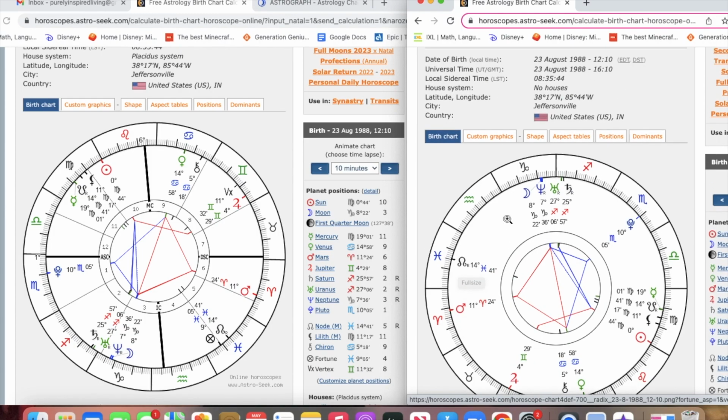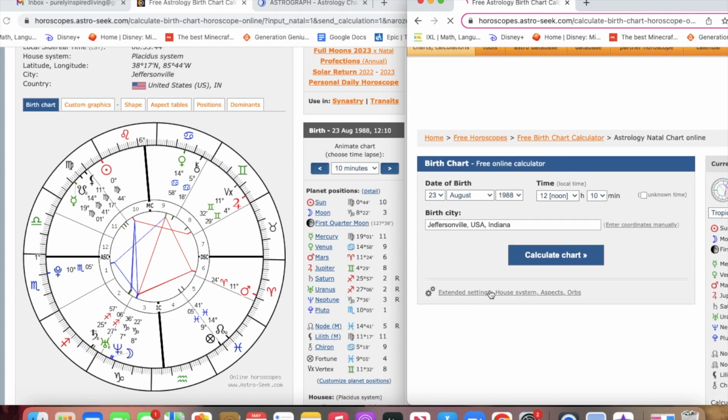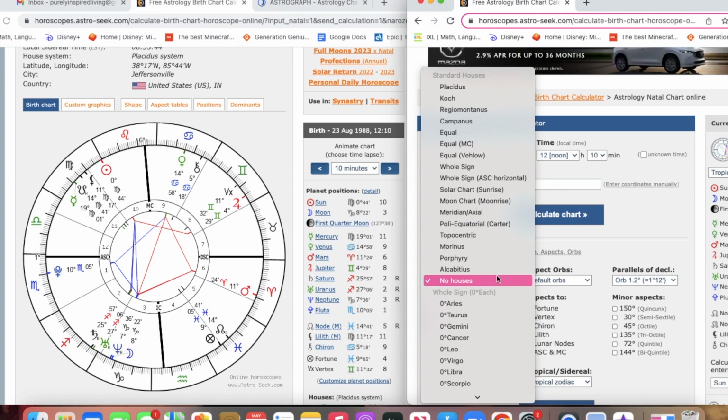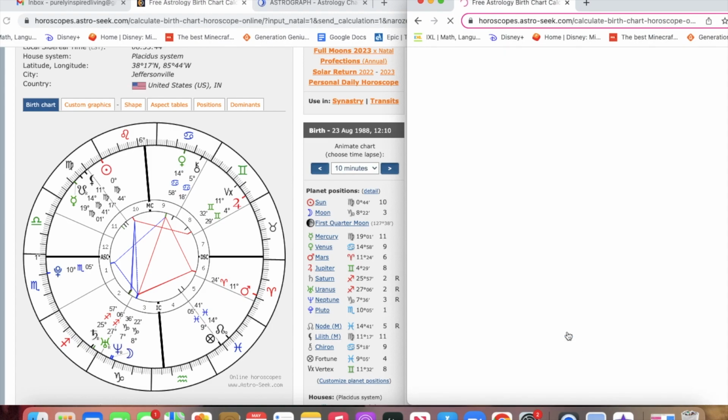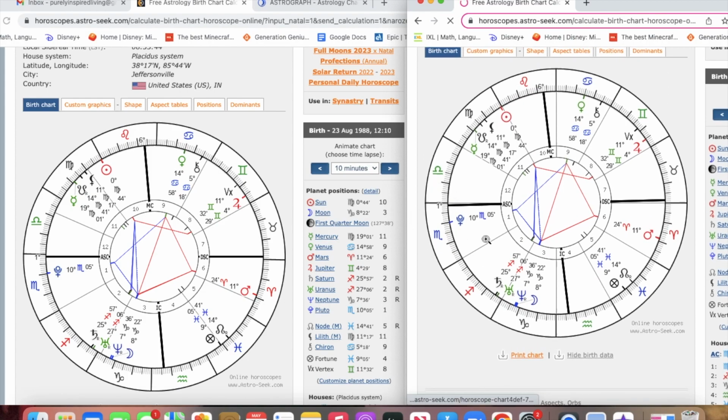So that is no house, but you can play around and see what feels the best, what seems the least overwhelming to you, and go with that. If you're not ready to go into houses, look at the no house. I would still suggest doing a house system. So here's whole sign. We'll go back to that. I would still suggest using a house system just so you can start getting comfortable with where your natal chart begins, which mine starts at 1 degree of Scorpio. That's where my ascendant line is.